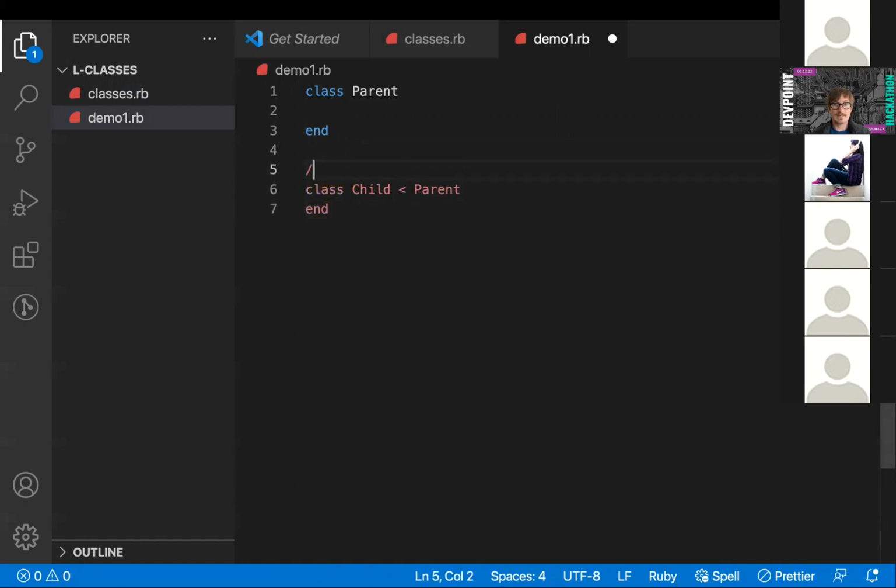So when I do this in Ruby, this sign, you can think of it as saying child extends parent. You'll hear a couple terms like that. Child is inheriting from the parent class. Okay.